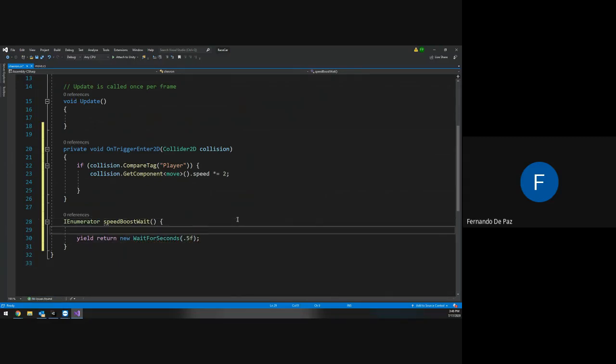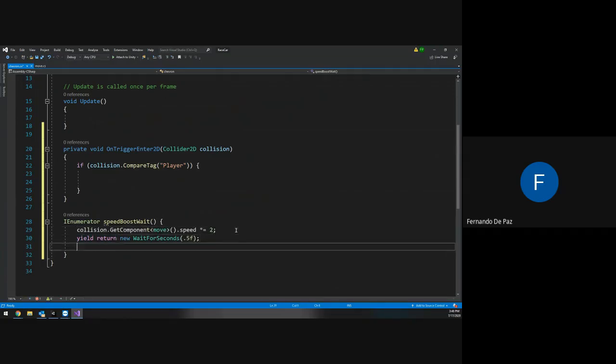And then what we want to do before the half a second is we actually want to move this, the collision.gameObject get component speed, and we want to put it here. And then after 0.5 seconds, we want to go back to our normal speed, which is divide by 2. Okay, so we multiplied by 2, and now we divide by 2.